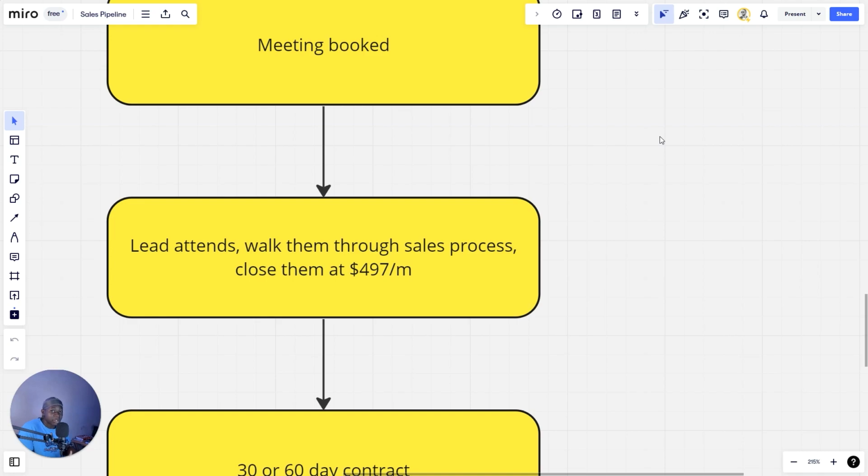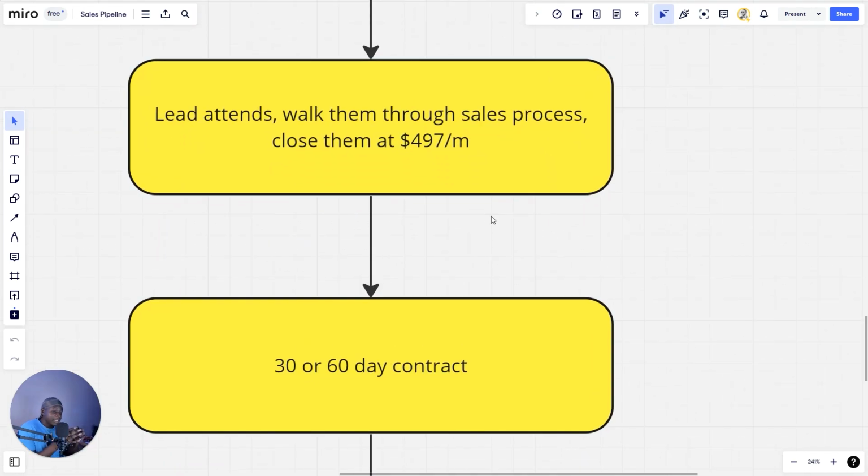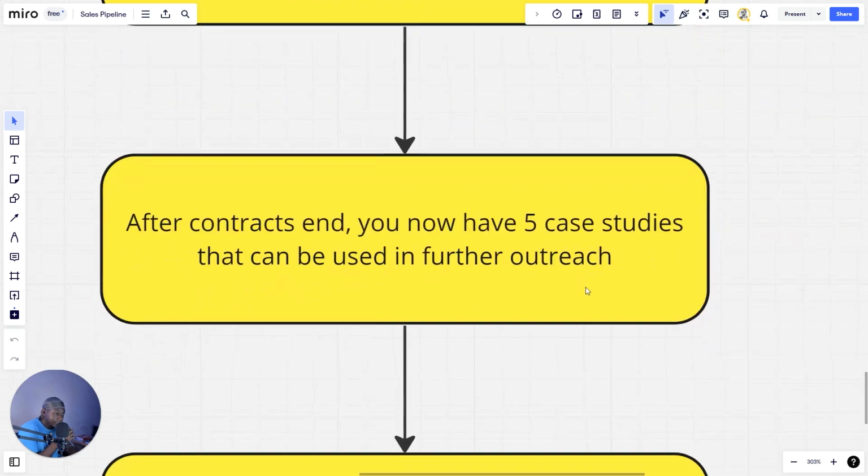And also in my VSL, I can show results. I can show these case studies. That way there's more social proof. It's a lot easier to close these people, etc. So essentially, I do that. Then I get them to a 30 or a 60-day contract. And after all of these contracts end, I now have 5 case studies. Like I said earlier, I can use them in outreach. I can use them in my VSLs. I can really enhance my sales process with all these case studies.